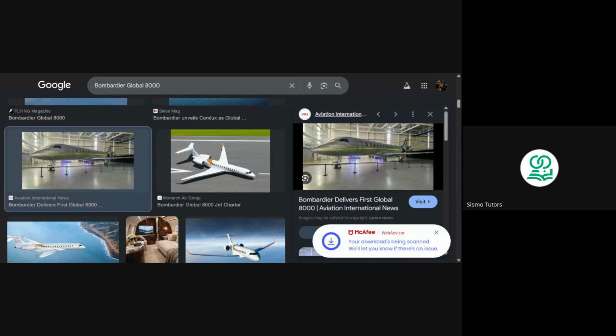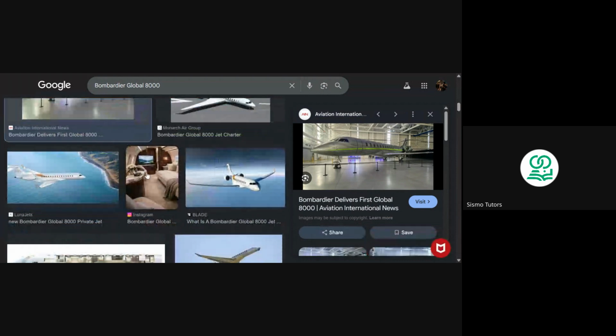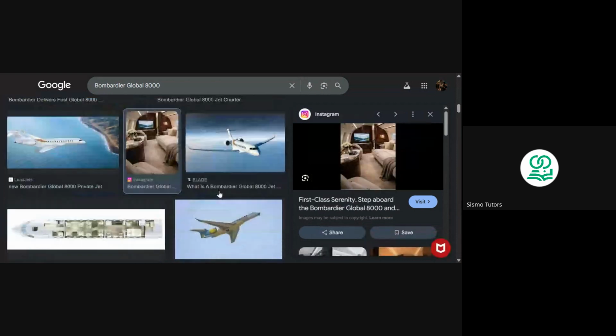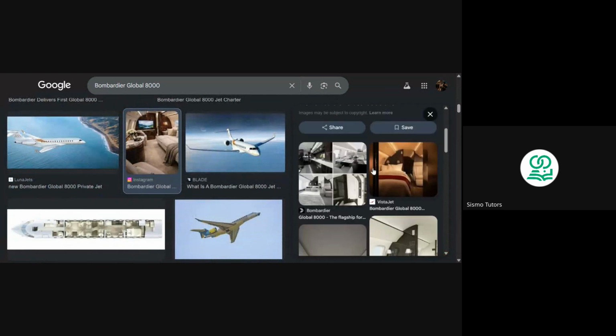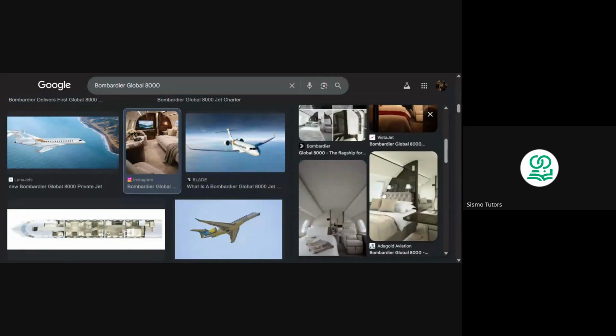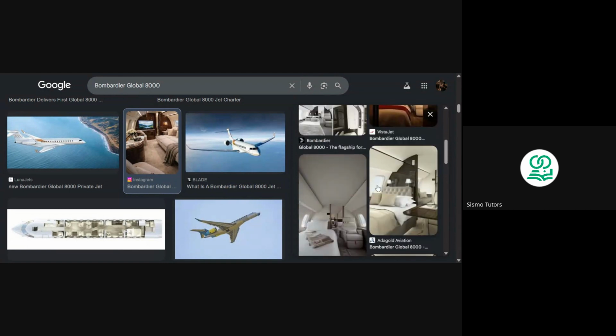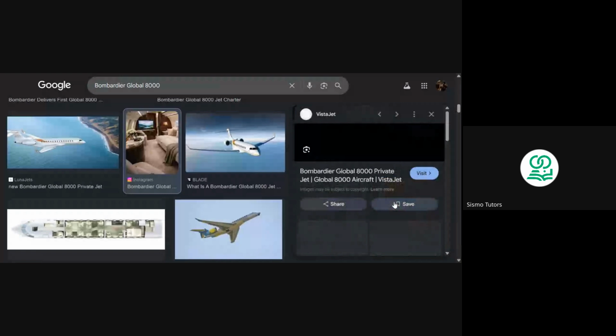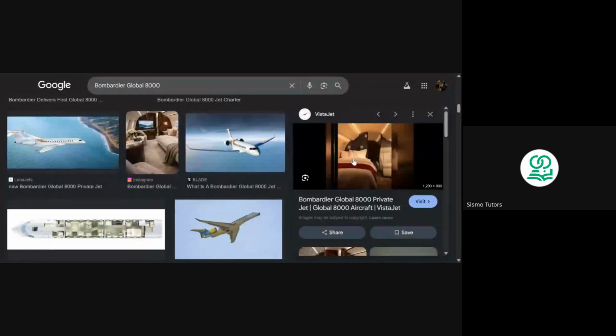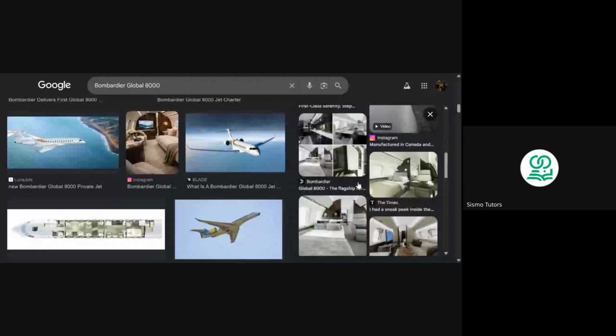We downloaded 2 now. Remaining 3 pictures. Let's download an interior. You know, the color of the jet is white, so we have to change the background color of that design. We have to change it.